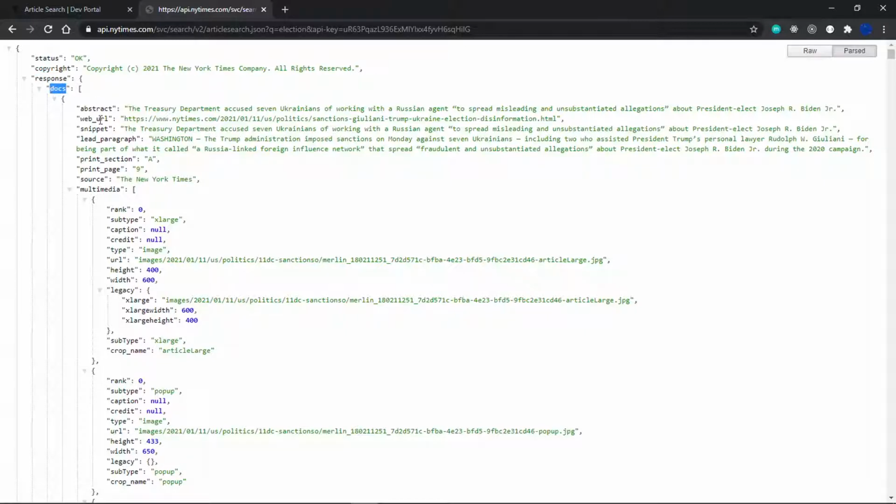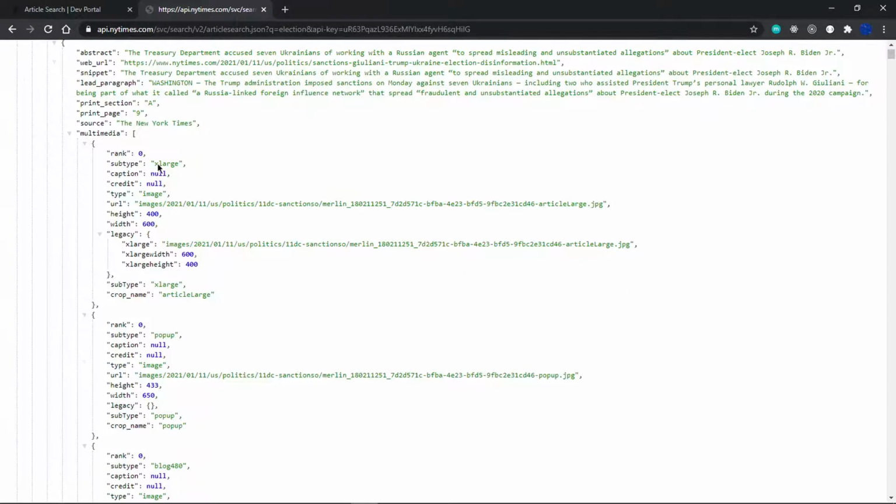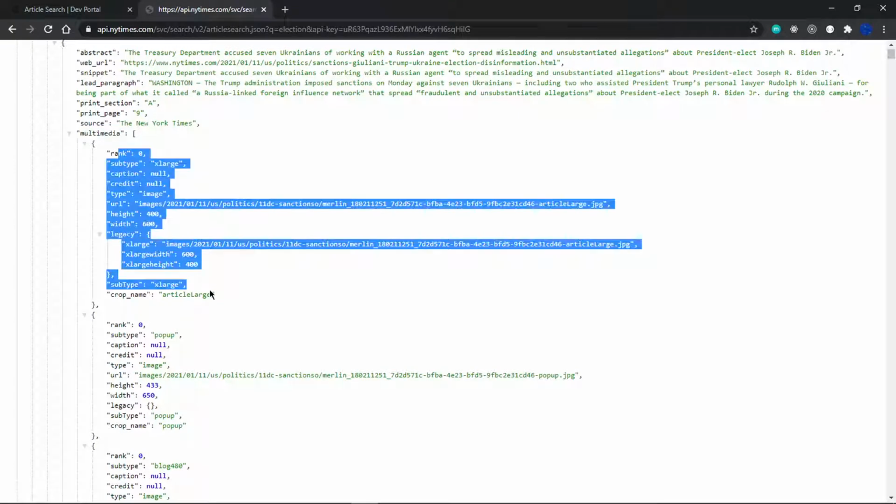So inside this array, we have the abstract, which is basically like the title of the article. We have the web URL, which is the actual source of the article. We have a snippet here. We have a lead paragraph. We have print section, print page, the source, which is basically New York Times for every article inside here. And then we have multimedia, which has all of this.